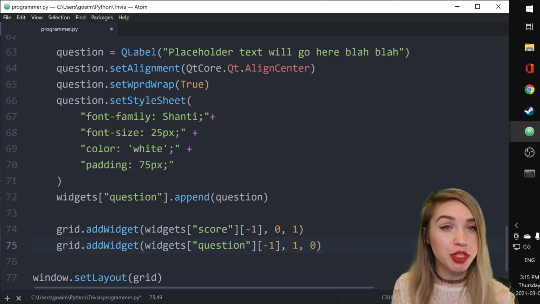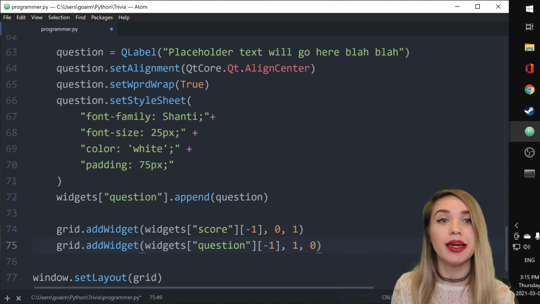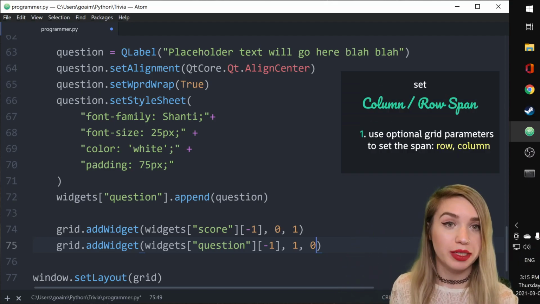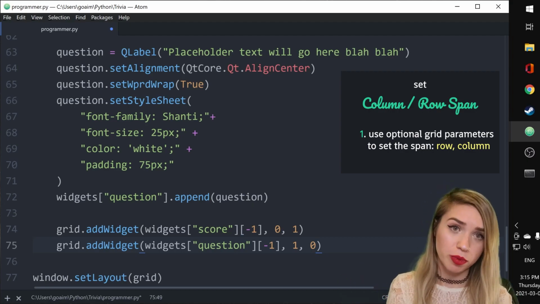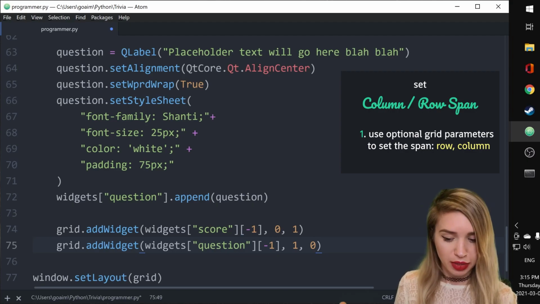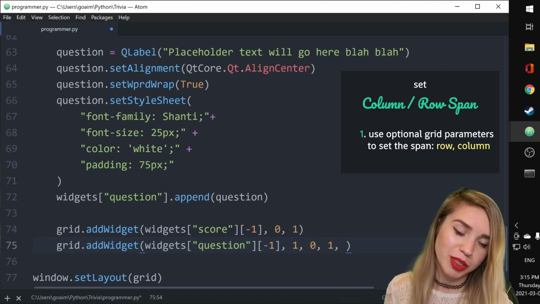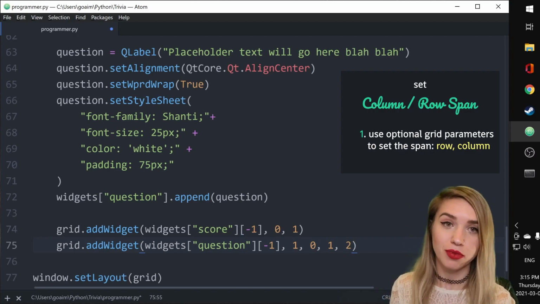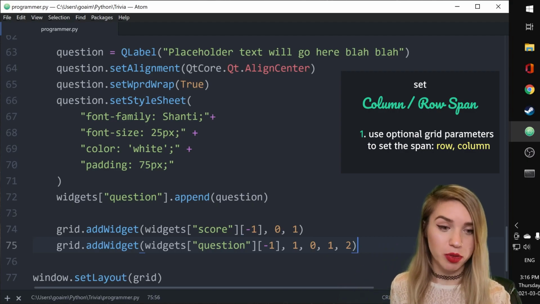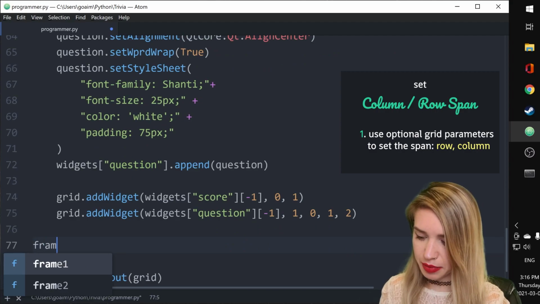Now, because our question element is always going to be very wide, it would take up 2 different columns and not just 1. For this, we will need to specify a row span and a column span, which are optional parameters because they default to 1. So we will specify the row span with 1, and we will specify the column span with 2 because we need 2 different columns for this widget. And lastly, in order to display the frame, we will simply call it right after the function frame2.